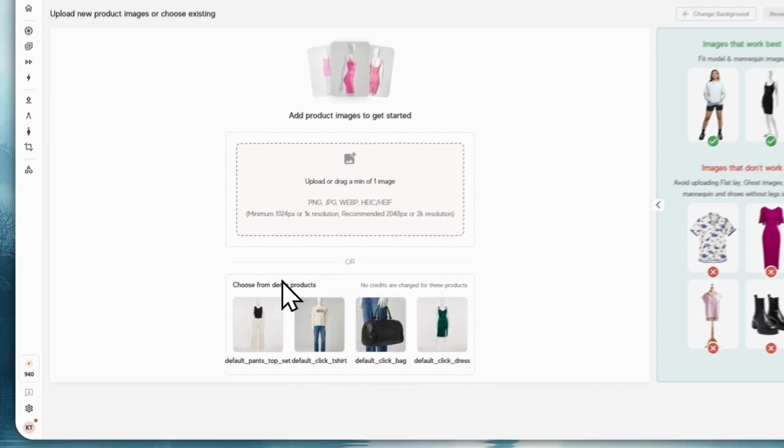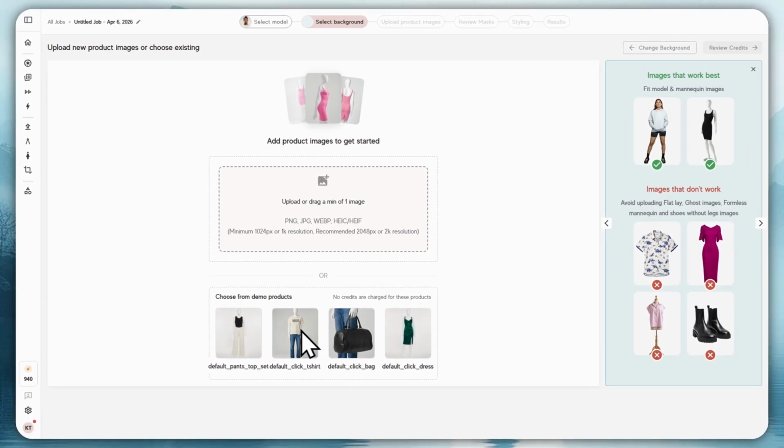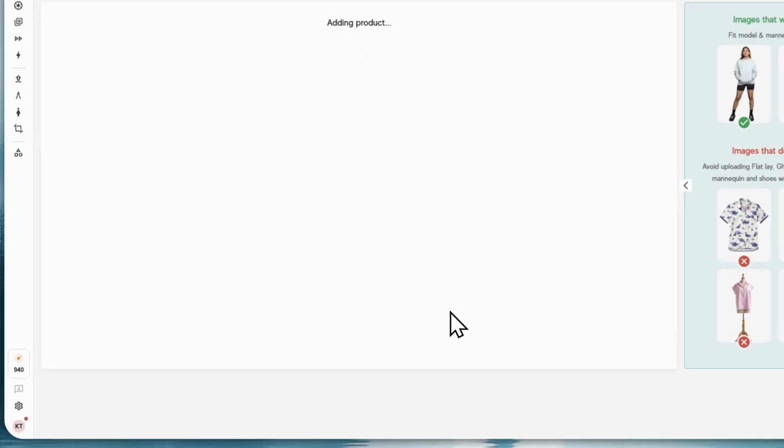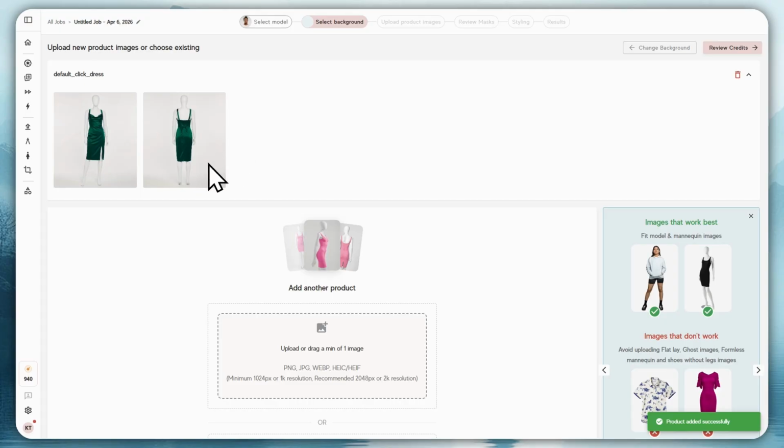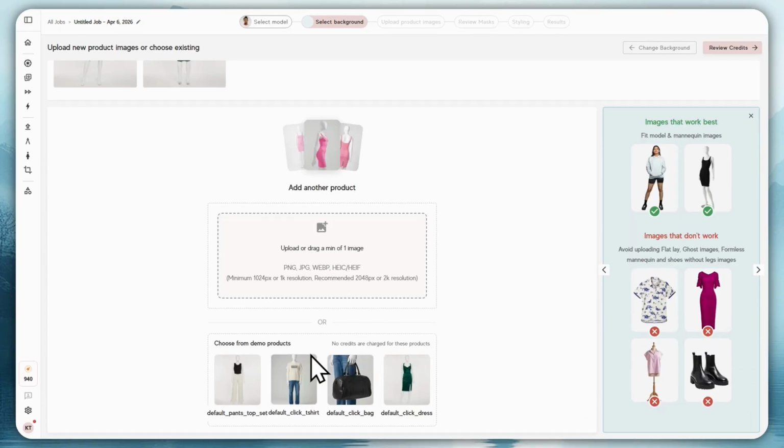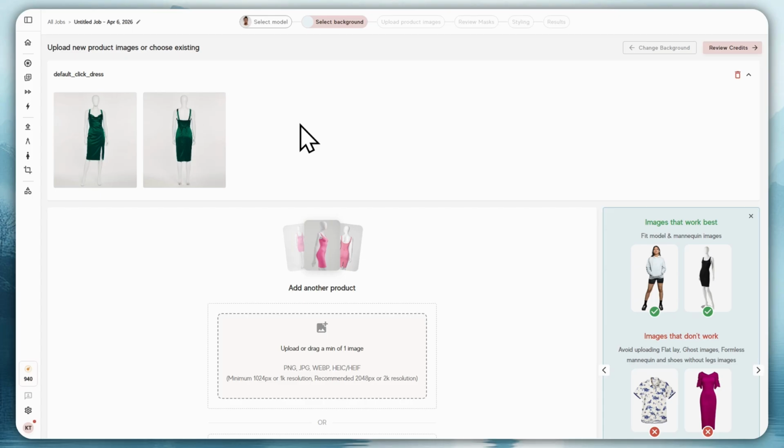And we also have some demo products. As you can see, these are the examples that you could use. You can click on one of them right here if you just want to test the feature out. And then you'd be able to import that specific demo product into this job. Or if you upload an image in here, it will also be uploaded in here. So you should see that.